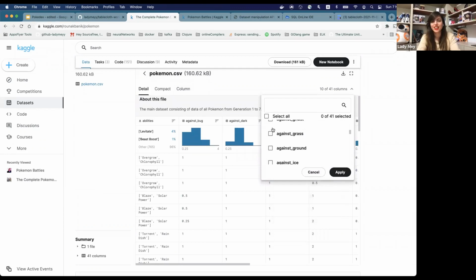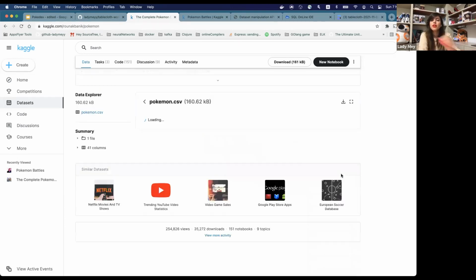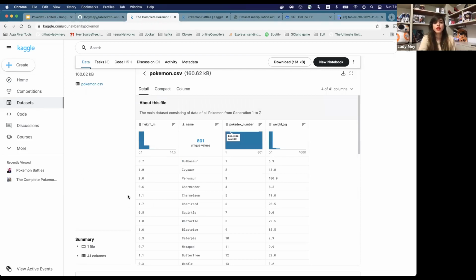You're already here, but I promise it's going to be worth it. So, let's just take a look: name and Pokedex number, and let's do weight. I think that's enough for now. Let's also take height. Okay, so there you go. The link to this data set, like I said before, is in this chat and also in the Zulip chat. So these are the main columns that we're going to work with.